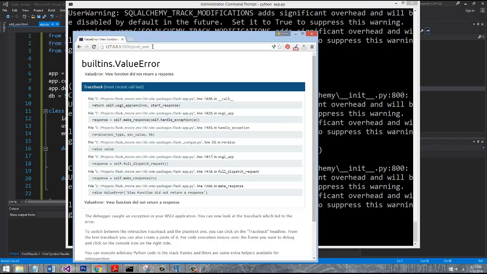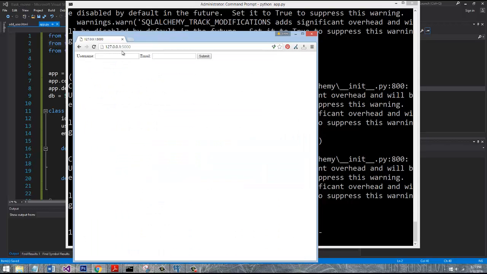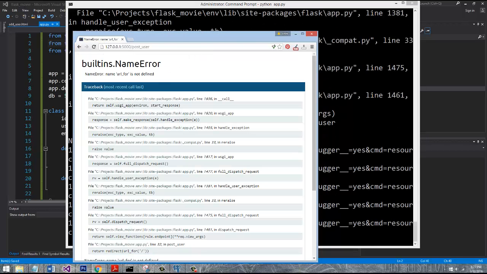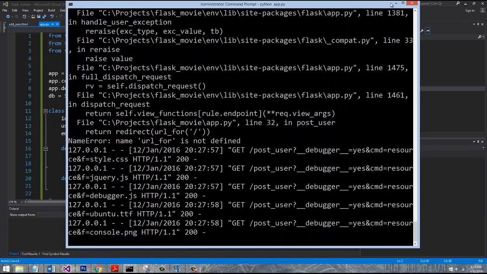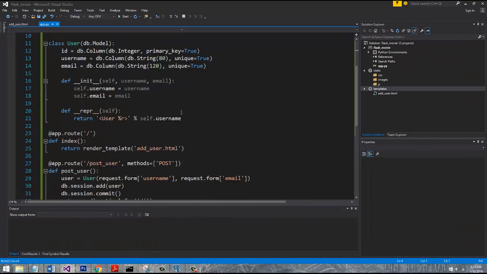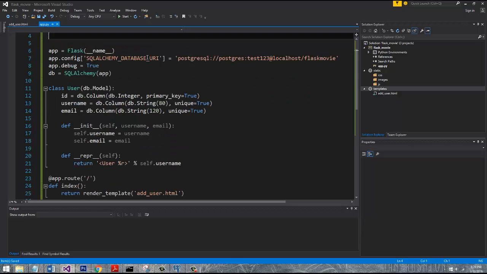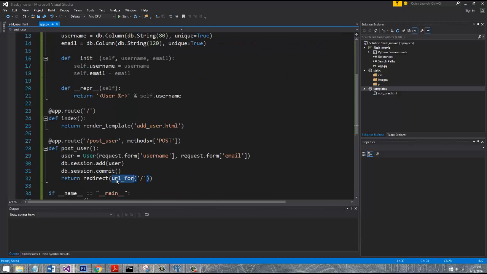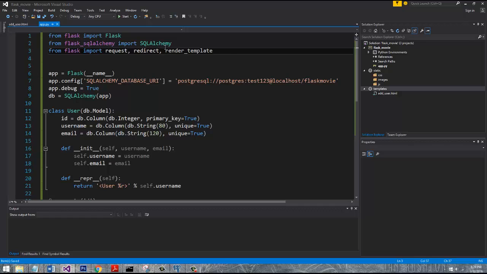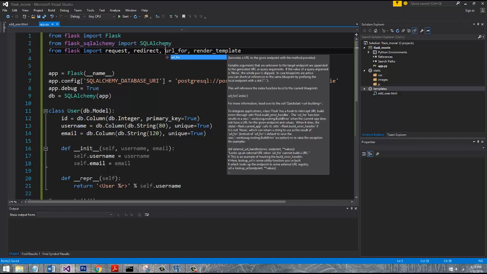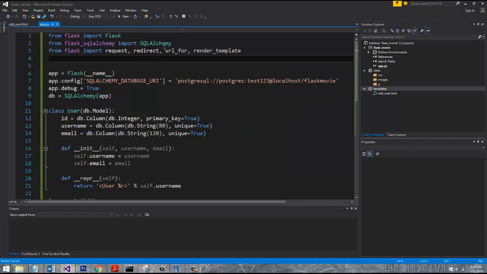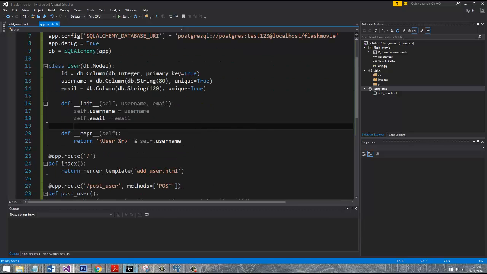So let's go back to our home page. Now we're going to add test2@gmail.com. URL for is not defined. We've needed... Oh, yeah, we're using both. Okay, so this is also a special method that allows you to redirect specifically to a URL. But you guys get the point. Flask obviously needs to explicitly import the portions of the framework that you plan on using. It keeps things lean and mean.